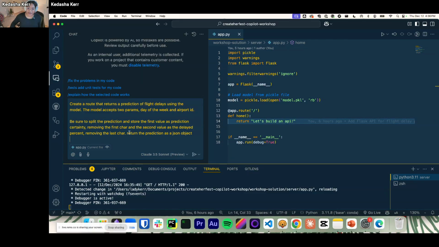So I want to create a route that returns the prediction of the flight delays using the model that we just built. And I'm telling GitHub Copilot that the model accepts 2 parameters, the day of the week and the airport ID, right? So I wanted to split the predictions. I wanted to store the first value as the prediction certainty or that prediction percentage, removing the first character. And I also wanted to give me the second value, which is the delayed percent, and return the prediction as a JSON object. So I'm still going to use Claude for this.